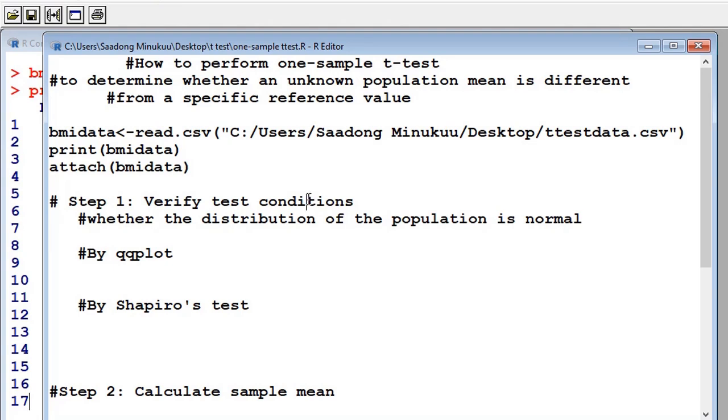Alright, so having read the data set into R, we'll start the test. But before starting the test, it's important to verify that the test conditions are satisfied. Remember that this is a one sample t-test, and every t-test is a parametric test. In other words, it's based on the assumption that the population distribution is normal. The viability of our one sample t-test result is dependent upon the normality of the population distribution or population of interest.